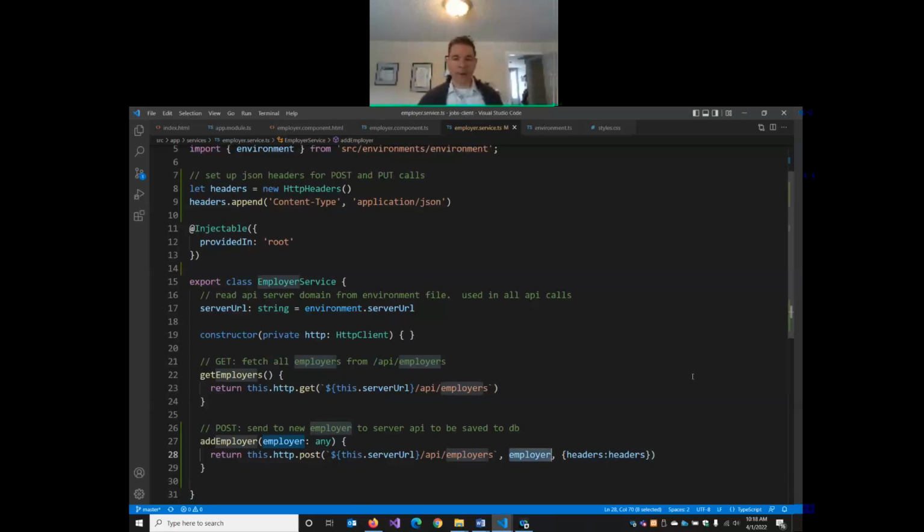So our second last step here is to create a method in the component. And then we also need to invoke or call the component method in our form, in our HTML. So we need to trigger this chain of events when the user clicks the add button.